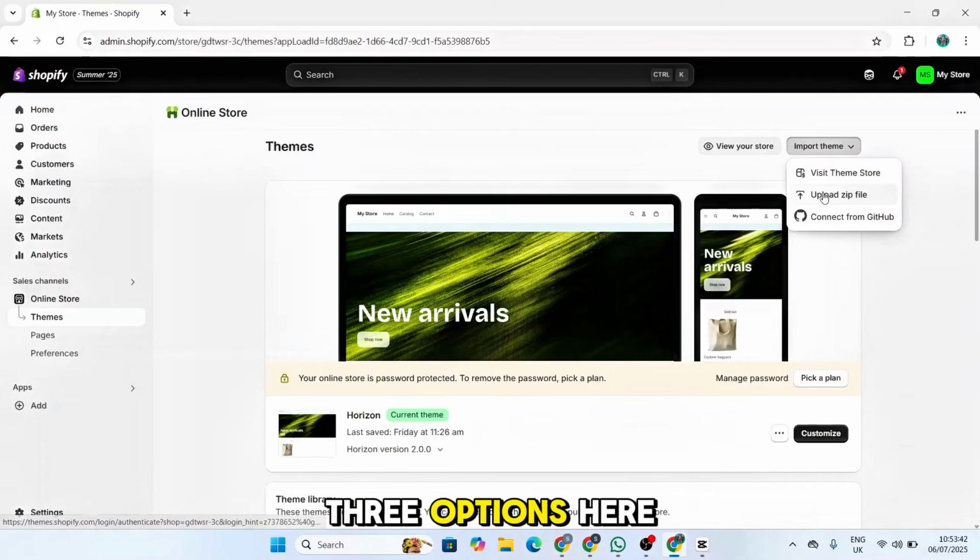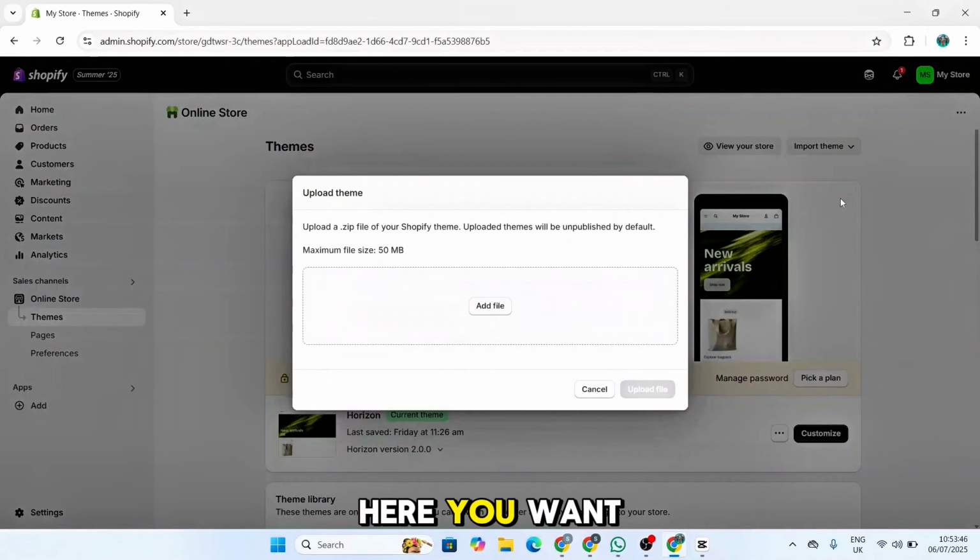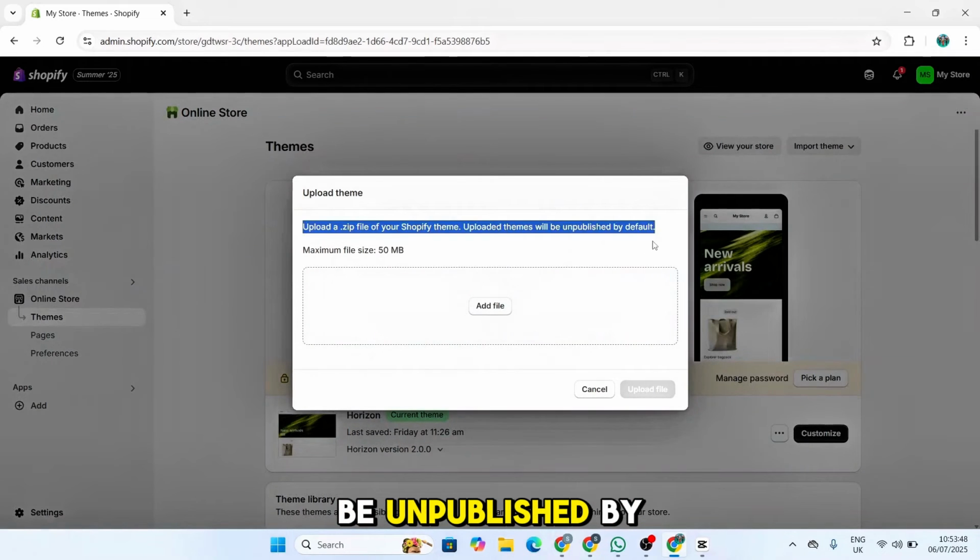Now you will find three options here. Select the one which says upload zip file. Here, you want to upload a zip file of your Shopify theme. Uploaded themes will be unpublished by default.